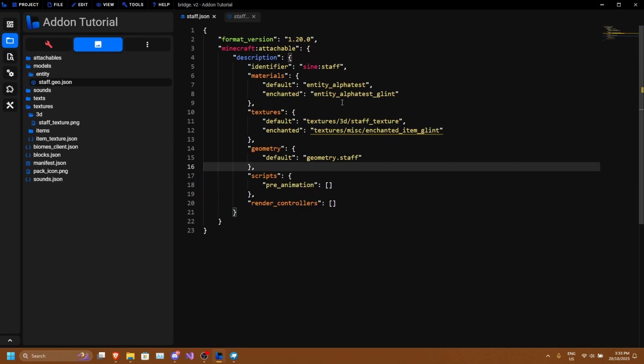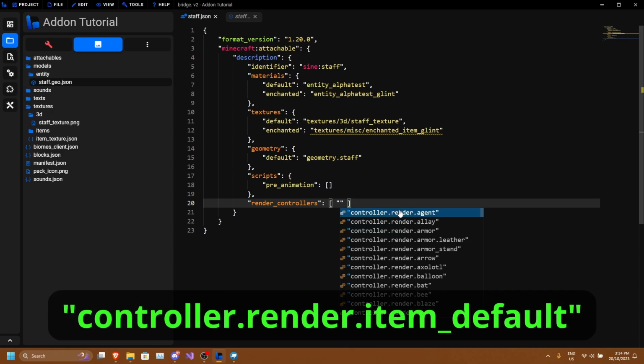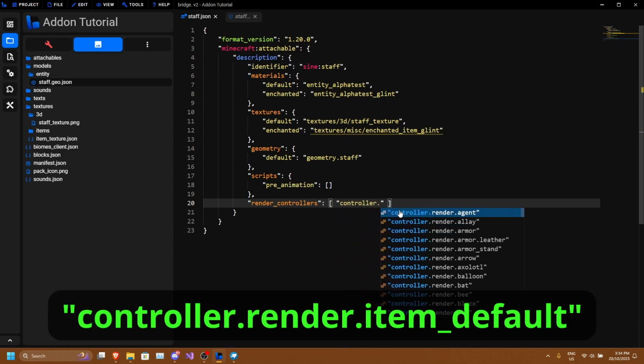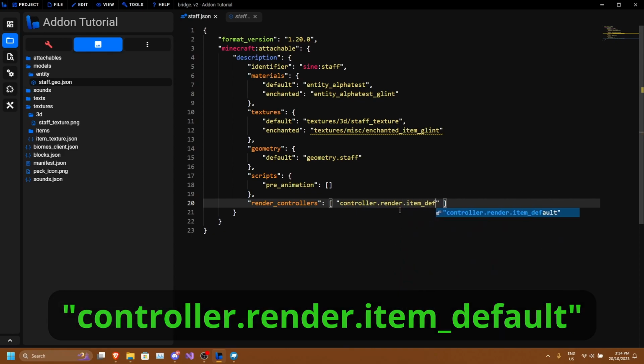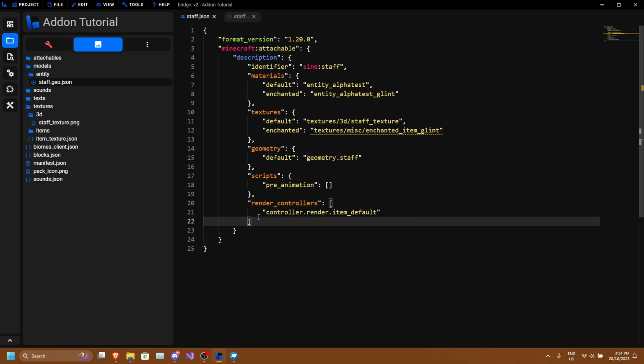Next is we need to set up the render controller. Now, the render controller tells Minecraft how to render the item. So, it pretty much tells Minecraft whether it's a 3D item and whether it should be rendered when holding, or whether it's an attachable, like last time in the Attachables tutorial. So, since we are doing a 3D item, all we have to do is put in controller.render.item_default. And that is all we need to do.